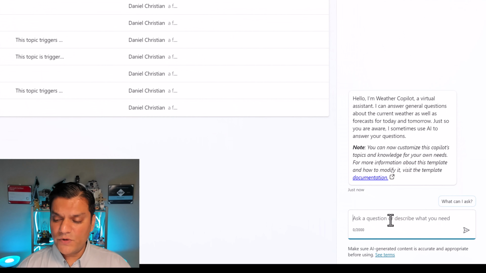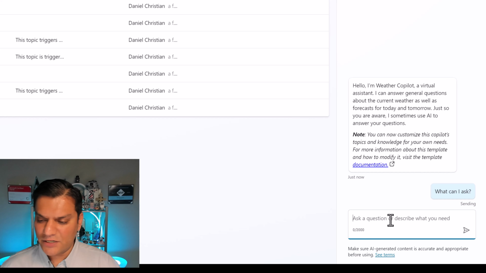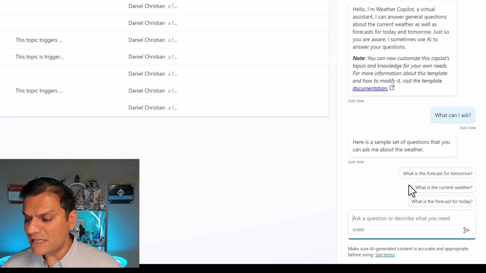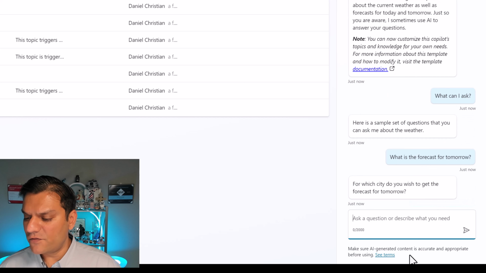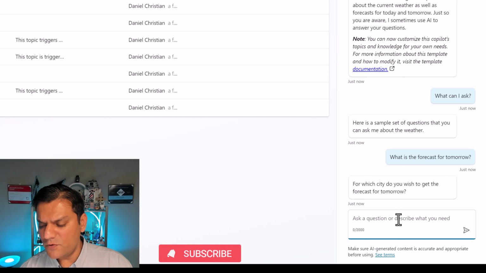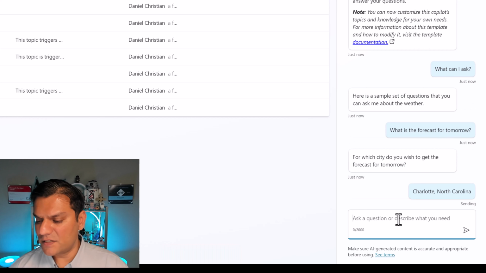So I'm going to put in here, what can I ask, just to see what that topic even does. It says you can ask what is the forecast for tomorrow, what is the current weather, what is the forecast for today. I'm interested in the first one. What is the forecast for today? So, which city do you wish to get the forecast for tomorrow? I'm going to say Charlotte, North Carolina, because that is where I live.